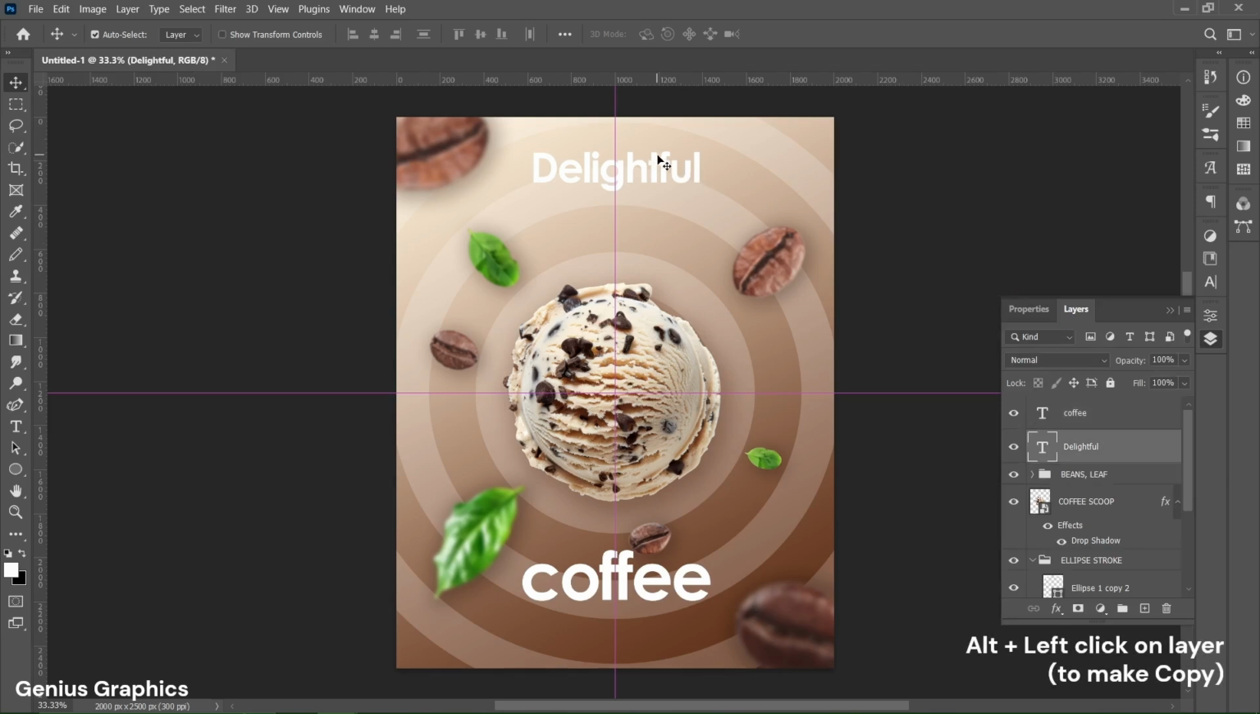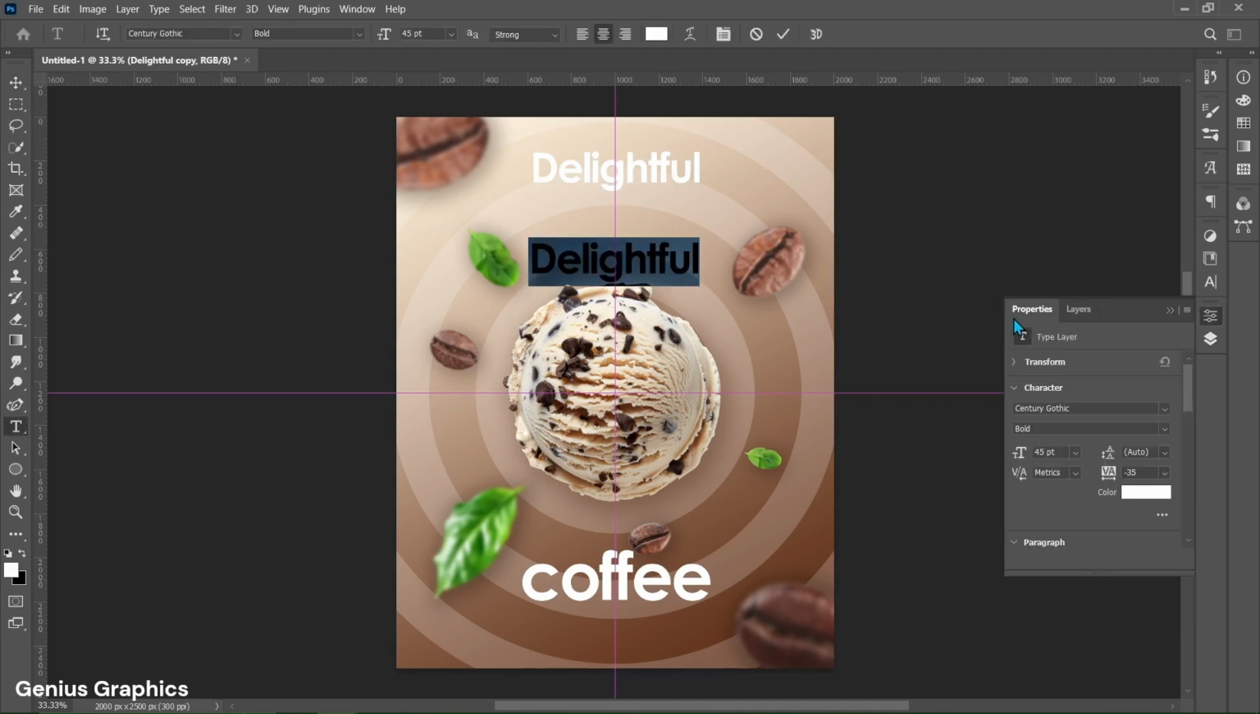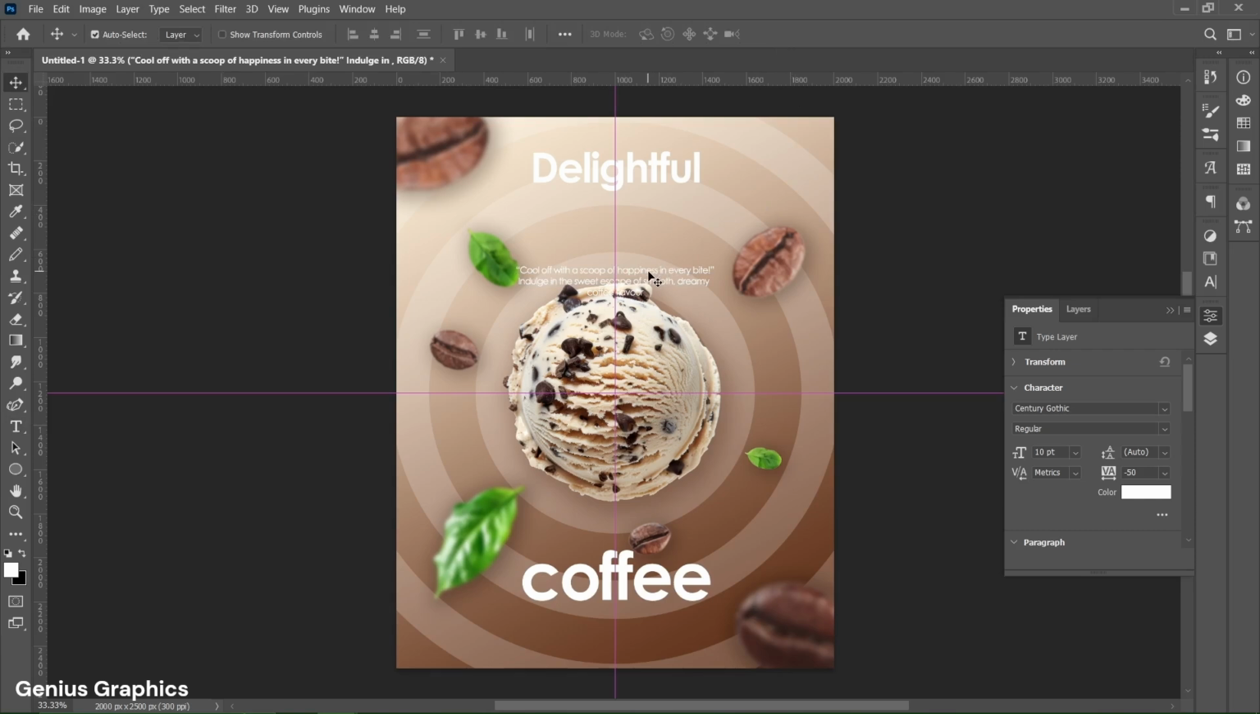Make one more copy of the text. Change font from bold to regular. Change text size to 10 points. Follow other properties as well. Type the text. Place it as shown.